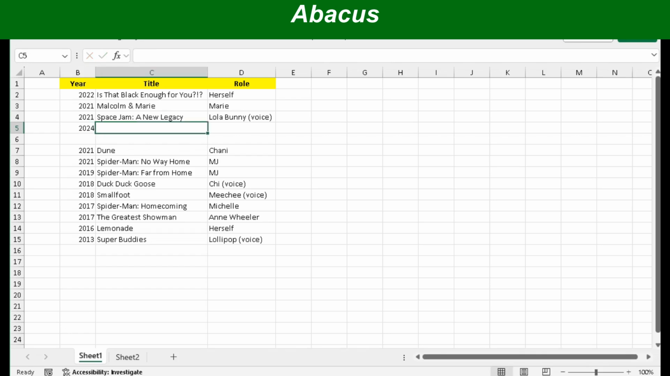Let me quickly type in the data. Year is 2024. Movie name is Challengers. The character is Tashi Duncan. For the next movie, again, 2024. Movie name is Dune 2. The character is Chani. Now observe that I have inserted the data in the middle of the table, and because of that, the table is now no longer sorted.